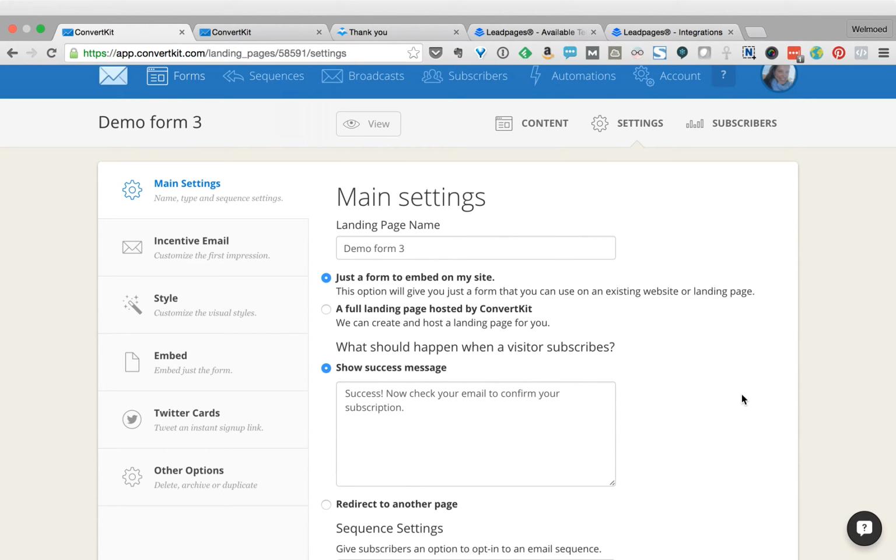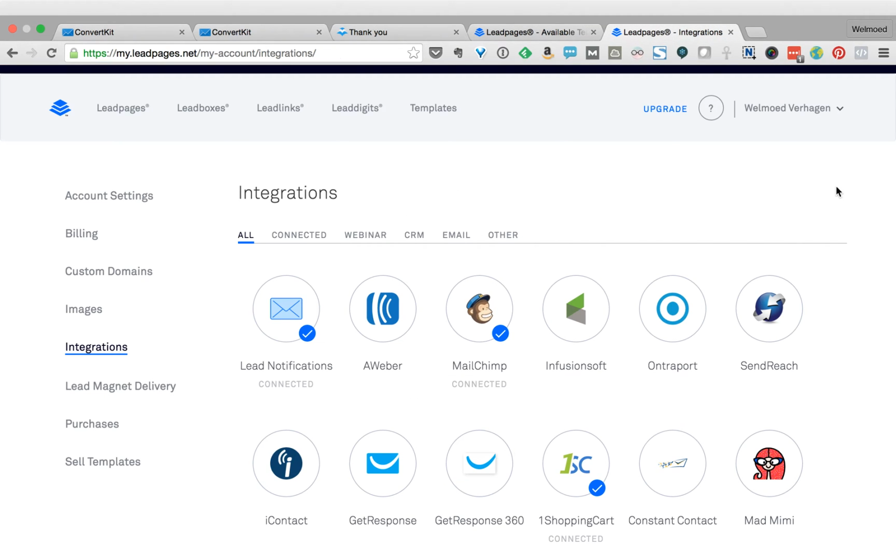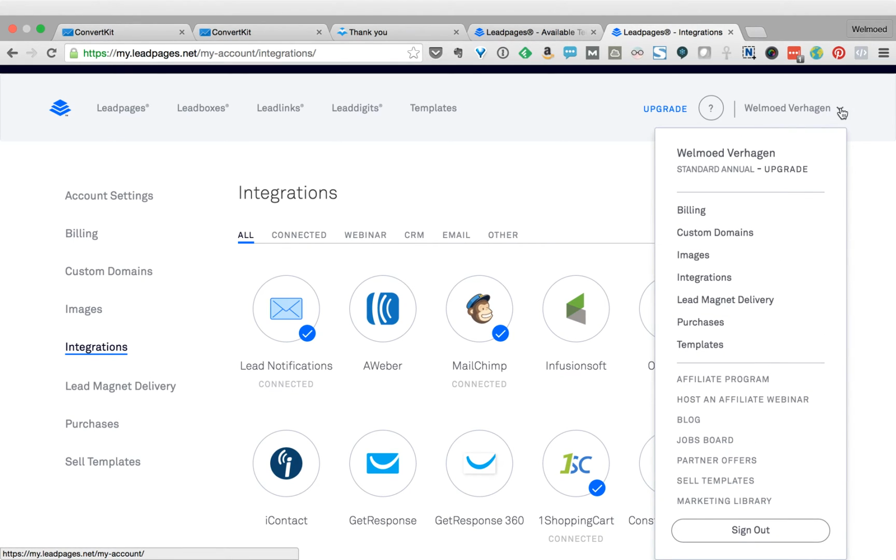The next step is one that you only need to do once. Now that's really nice, right? Because the next time you set this all up, you don't need to do this step, but you need to do it once in order for Convertkit and LeadPages to communicate with each other. So you head over to your LeadPages account and you click on the top right here where it has your name. You click on this little arrow and you click Integrations.